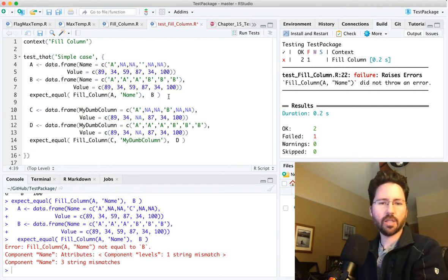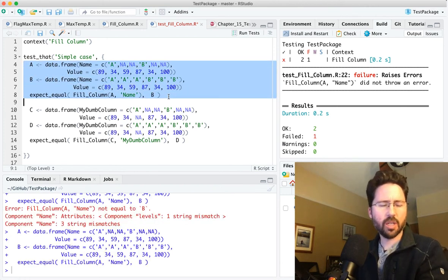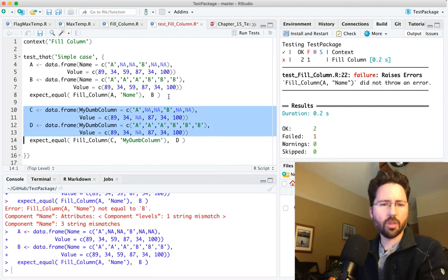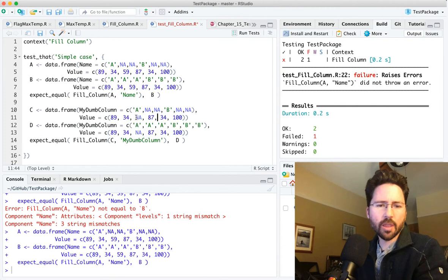In this case, I want to go back to the original bit. So now those things are going to be equal, and expect equal doesn't throw a fit. I'm going to make a C and a D. The difference between what I did before and this is that now I've got another column called value, and I've got an NA in this case.